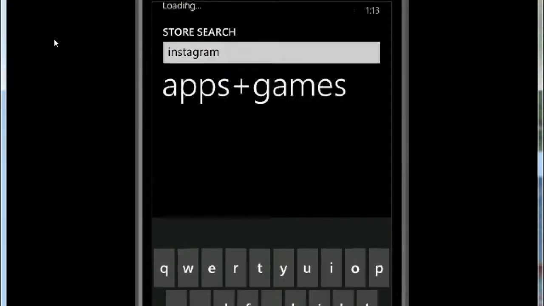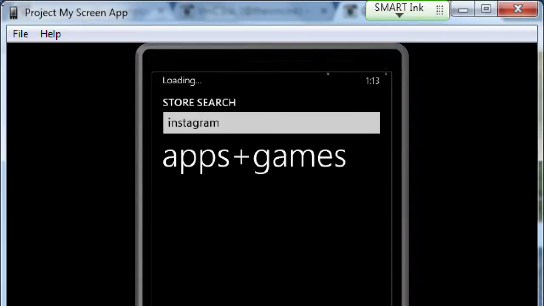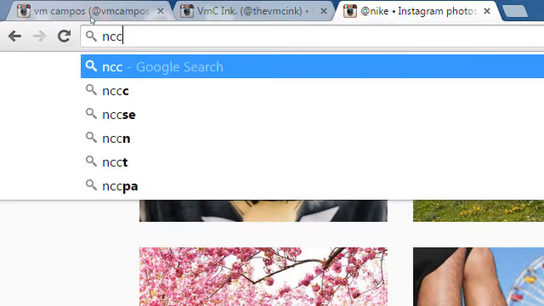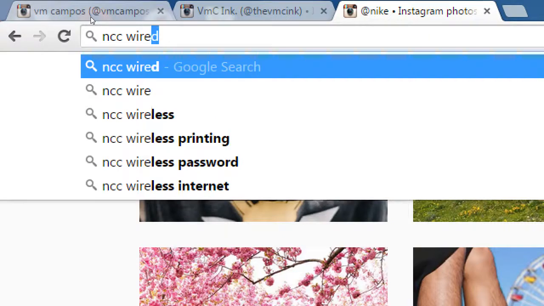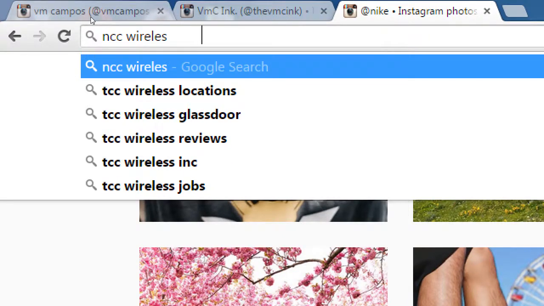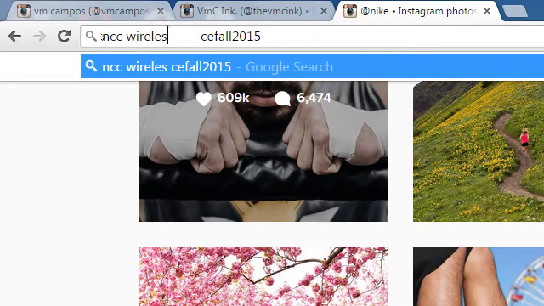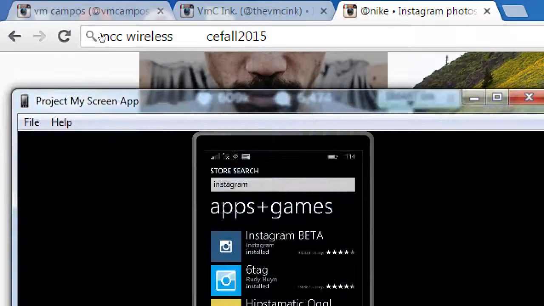If you'd like to use our Wi-Fi signal, let me write it up here again. NCC Wireless is the wireless network that is floating around, and the password for that is CE Fall 2015. It's not the best network, unfortunately. It's very slow for some reason, even though this is a new facility. If you'd like to use your own AT&T or Verizon, you can do that, but I often have terrible reception in here because of the glass and metal, and we're on the first floor. So maybe this wireless will work a little better. But the point is, you need to get the app.